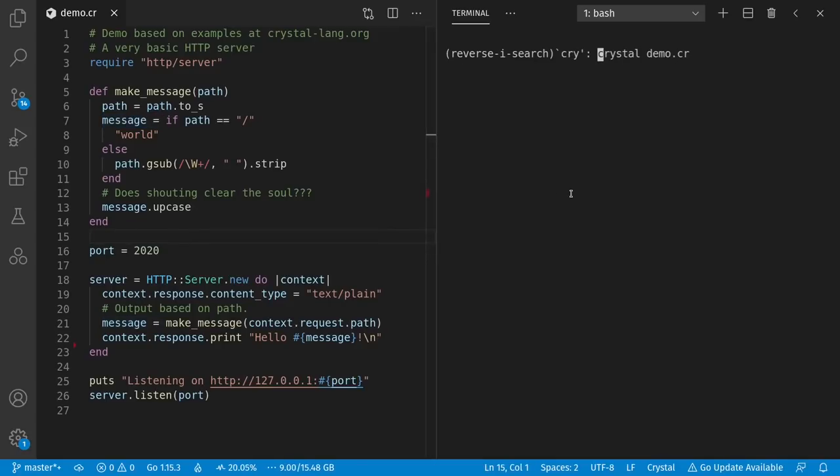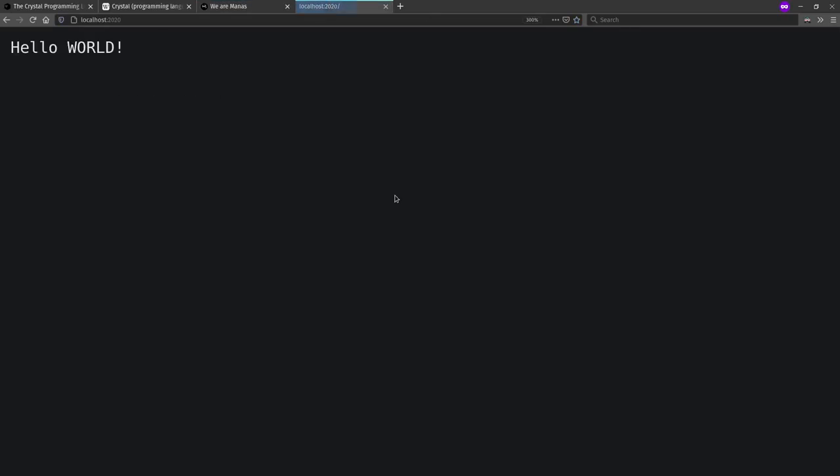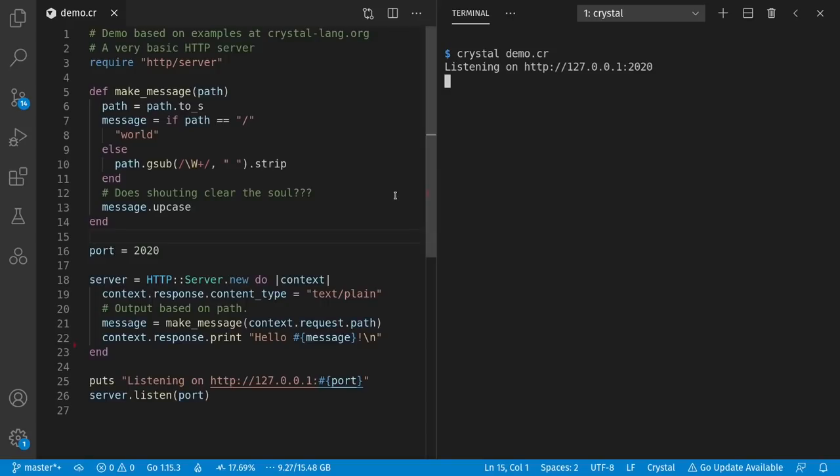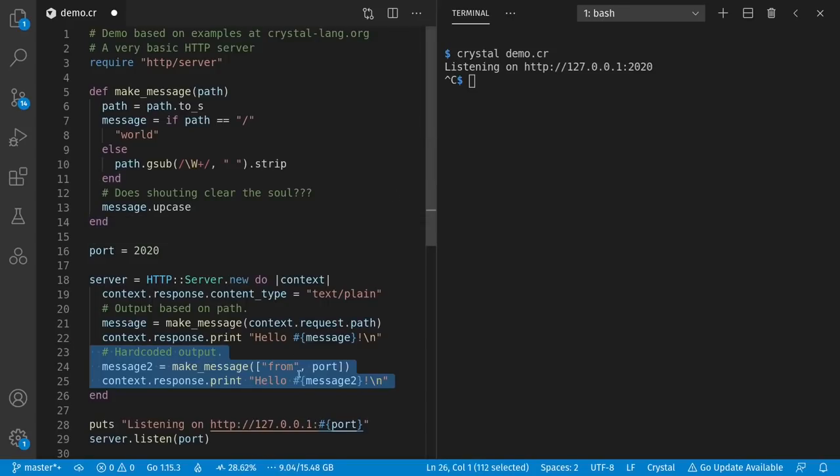In fact, let's run this program. So we're listening on port 2020 because it's our favorite year. If we load the page, we get hello world as expected. Let's make this a little more interesting. Kill our server and pull out a pre-baked additional output. Hello from 2020. I purposely made this an array, and make message can take an array because I haven't told it what type it needs. I can convert that array to a string and handle it the same as anything else.